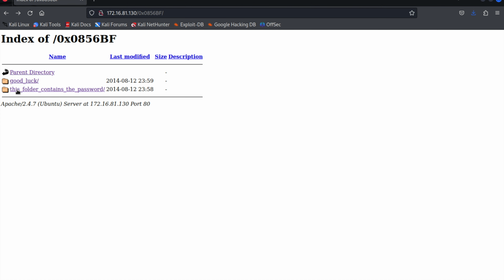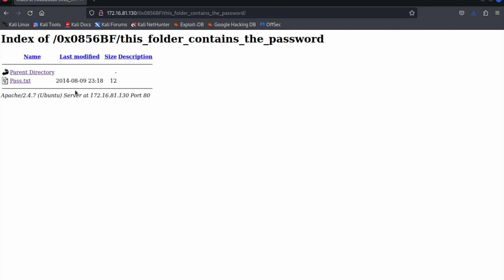It says this folder contains the password, and when you click here, this is the password. So that means pass.txt is the password. Now you'll be saying, okay, how do you know, sir, and all that. Well, this is the only problem. You will waste your time on these stupid things, and then you'll be able to figure it out. Okay, this was the password.